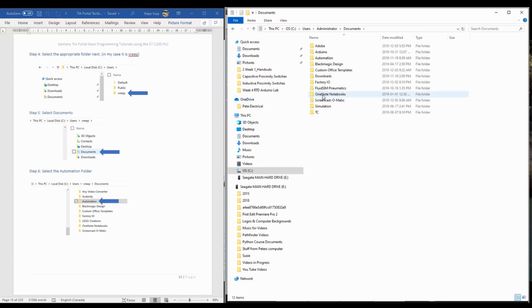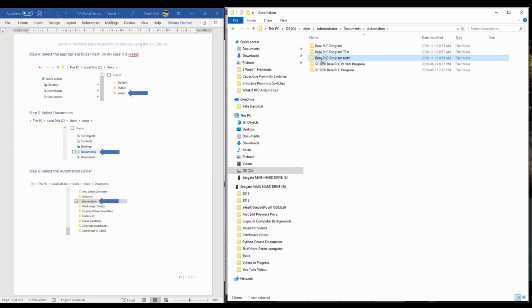Okay, once we go into documents, then we're looking for automation. So we click on automation, and there's all of our programs that we've been working on, right? So there's our base PLC program that we were working on. I've done numerous videos on that guy, but there's your base PLC program, so you can open that up every time you come back into class.